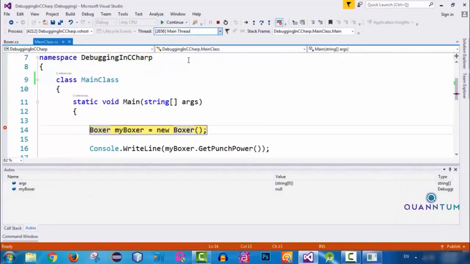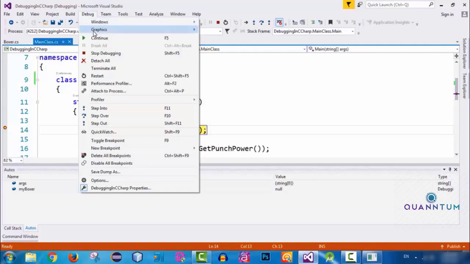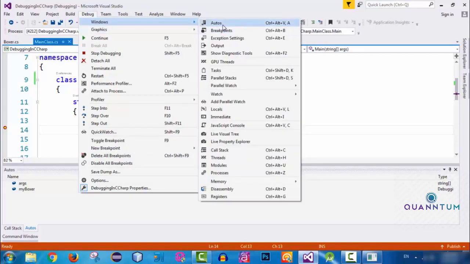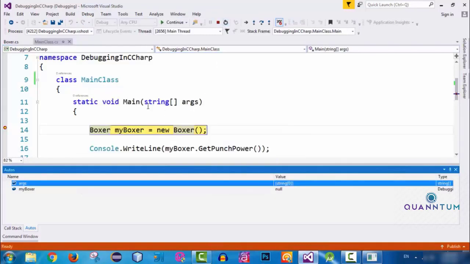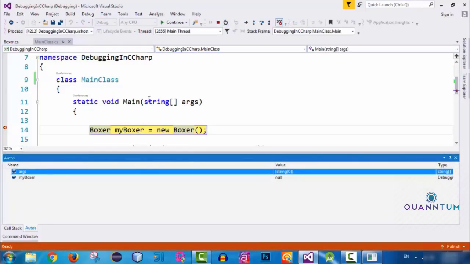Now we can start debugging our application, and we need to open the Autos view. If you don't have this Autos view here, at the top just click on Debug, then click on Windows, and then click on Autos. Now it's going to open the Autos window for you, this Autos area. Let me make it a little bit smaller.